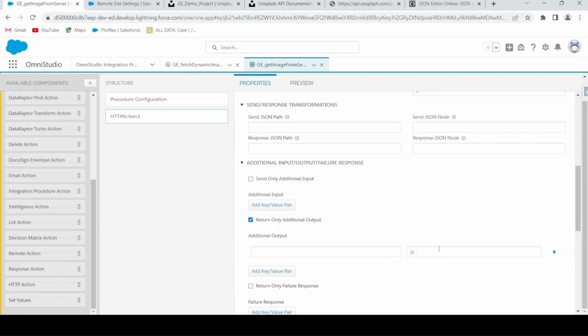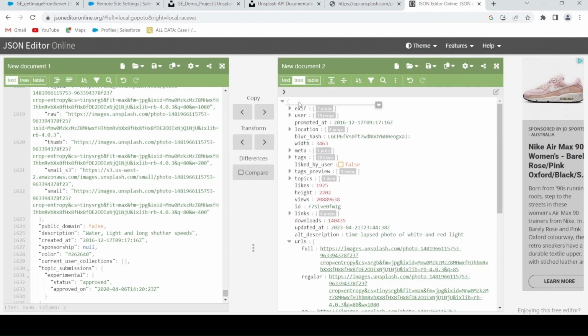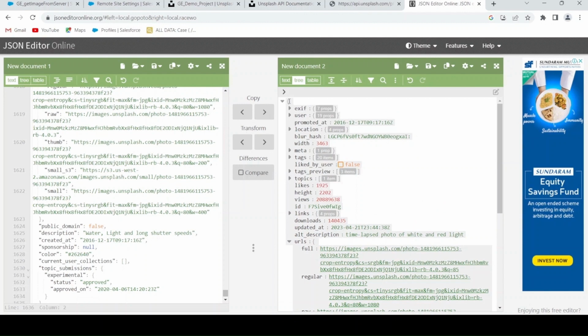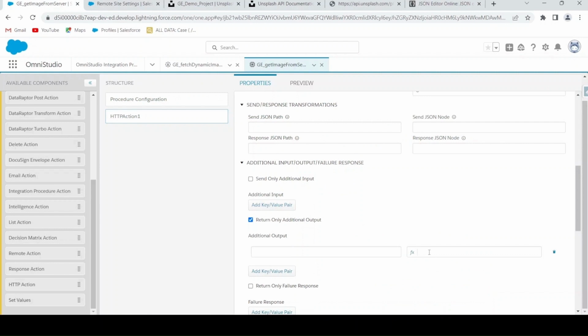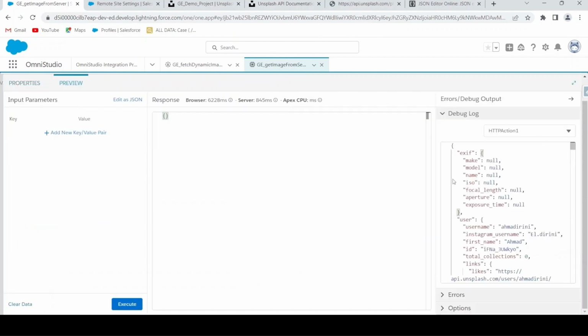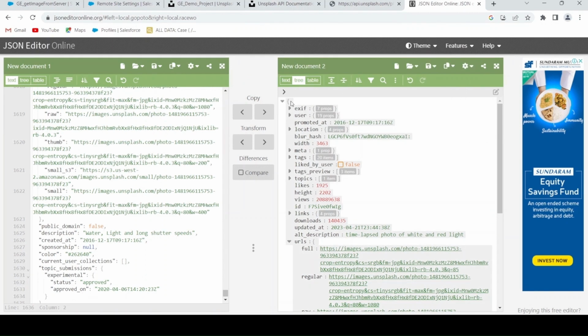So now you need to actually tell the integration procedure, by specifying key and value pairs, what is the exact value in the JSON you want here. If you see the JSON object completely, you can see that the first thing we want is the URLs node. So I will write here first the HTTP action 1, that is the name of the element, because this particular name of element means this particular JSON object, which we have copied here. So it is representing this complete JSON.